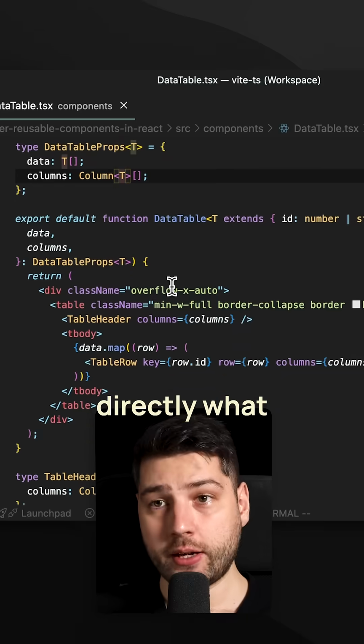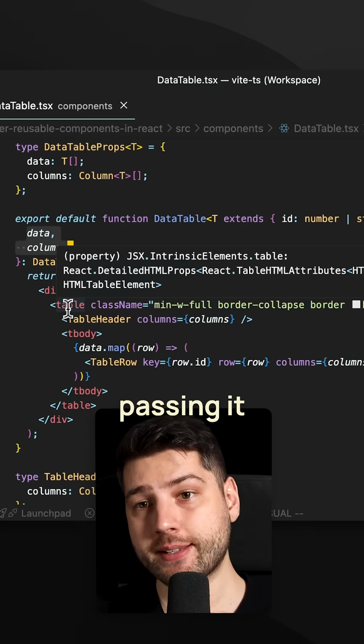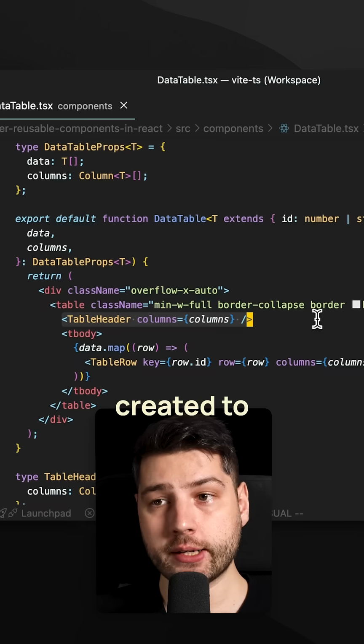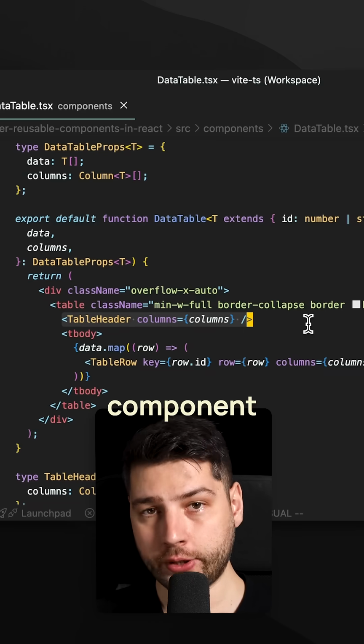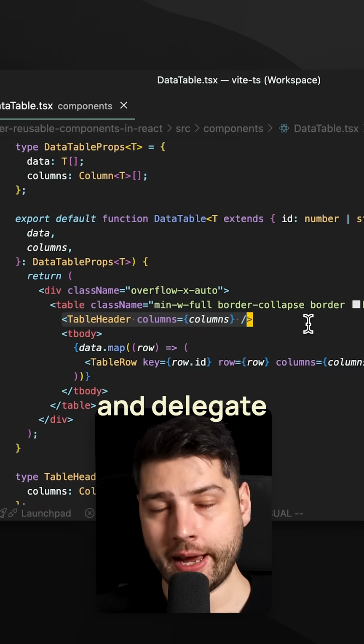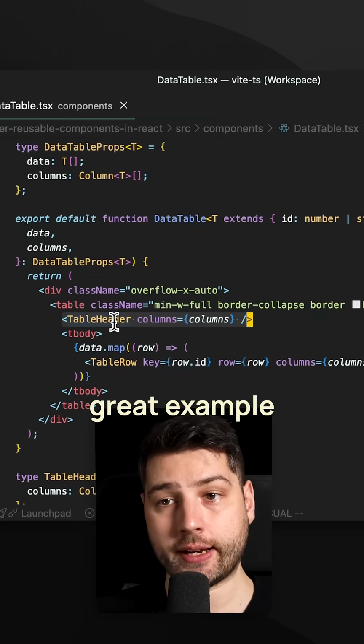And then directly, what we're doing with this component is we're taking these props and we're directly passing it to other components that we created to follow the single responsibility principle, which means that every component should ideally only do one thing and delegate everything else to other components and custom hooks. And this is a great example of that.